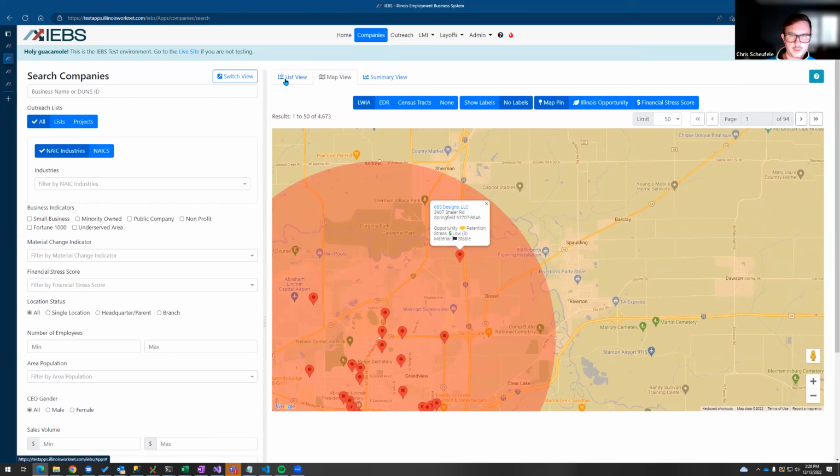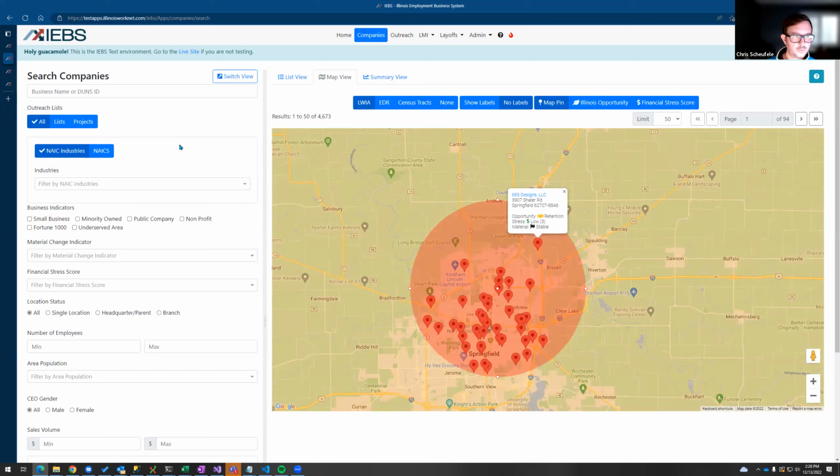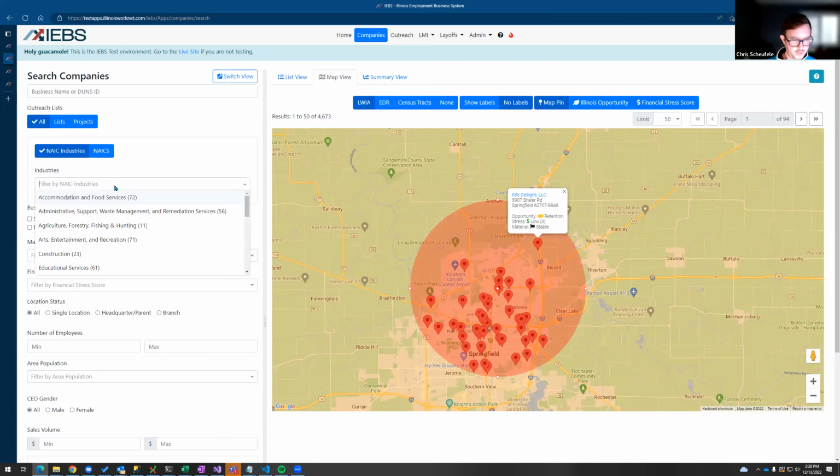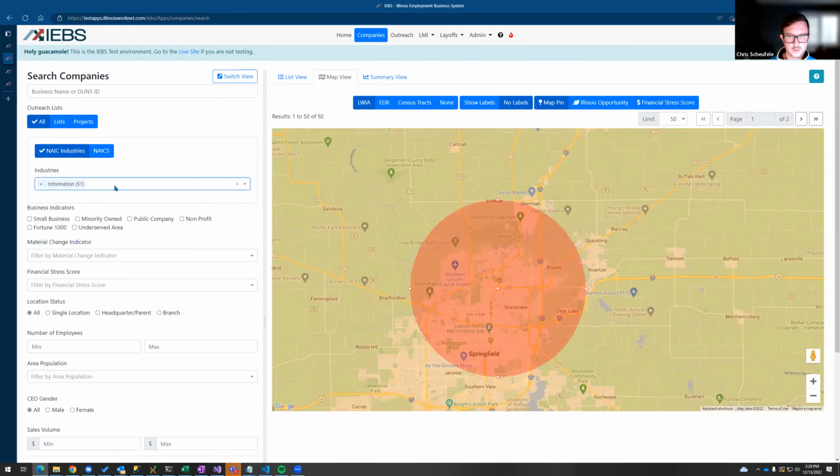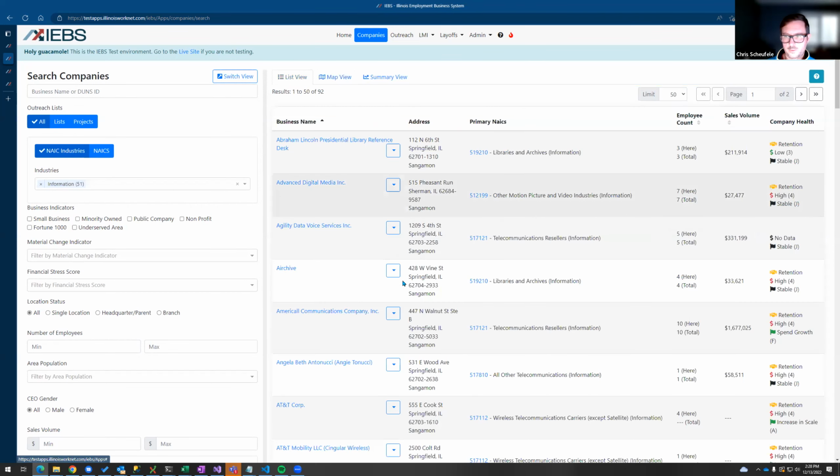And then let's come back to list view. So now we've got an idea. We haven't filtered NAICS industry yet, so let me filter that to information. Okay, still got quite a bit. We got 92 companies. We can go to list view.